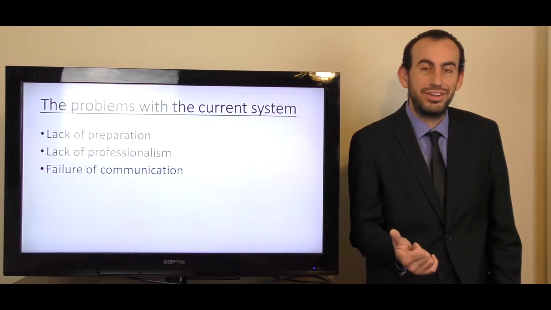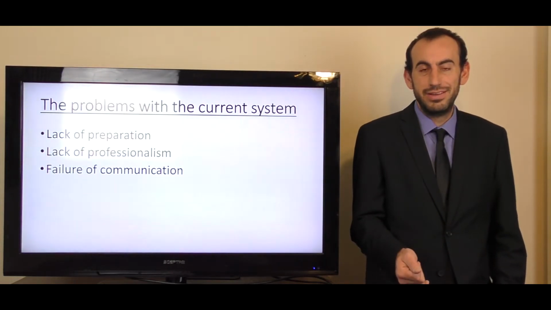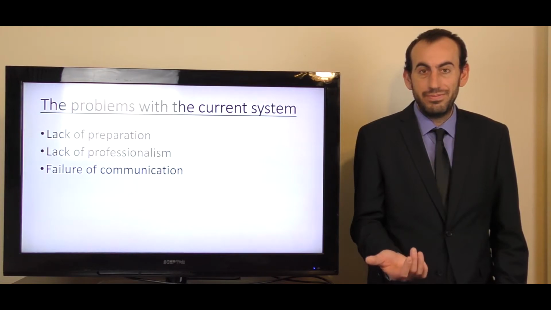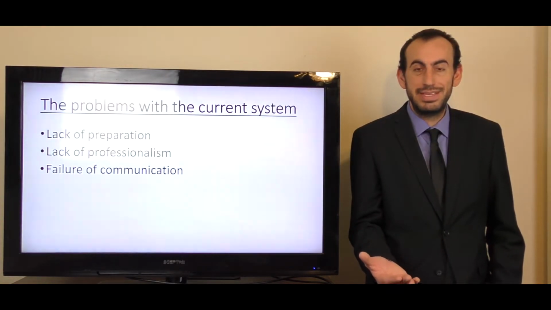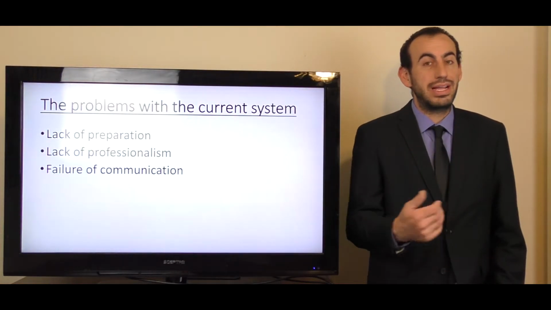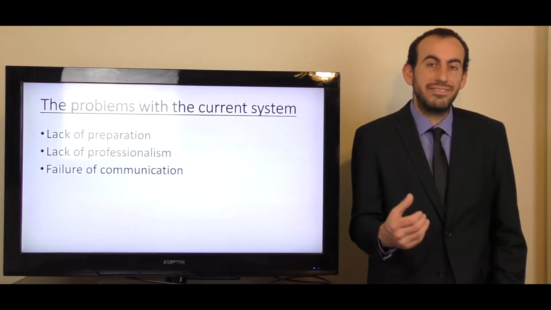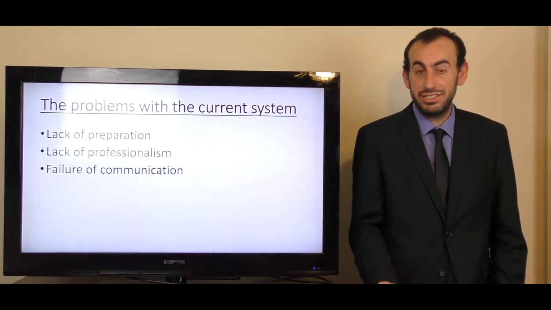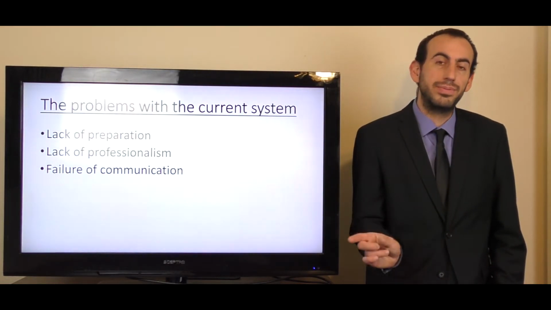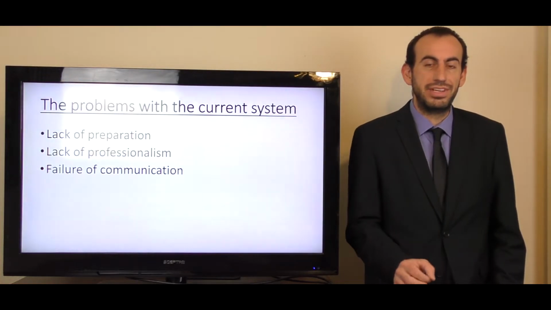Why am I getting called after requesting an Uber ride? And this gives a chance for the driver to verify where the driver is going to be taking the customer and figure out if they want to take that trip or not. But it comes off as very unprofessional for the customer. And this also goes hand in hand with this third point, failure of communication.